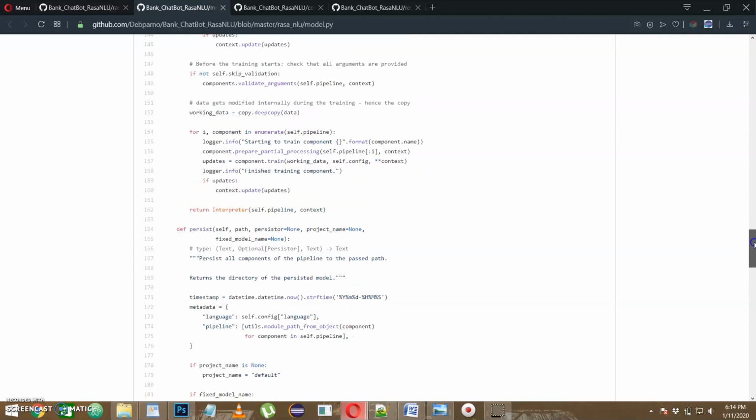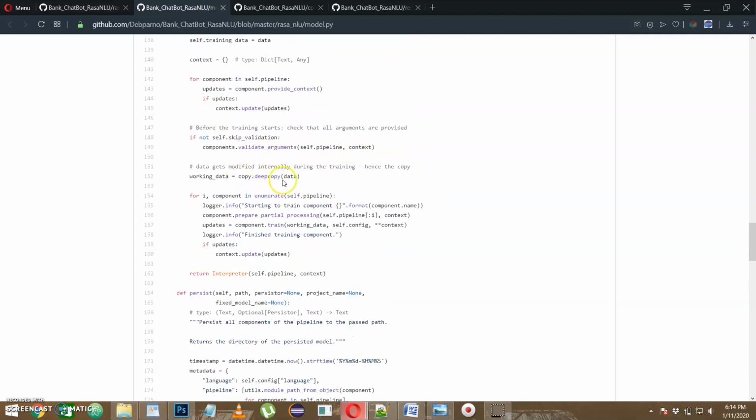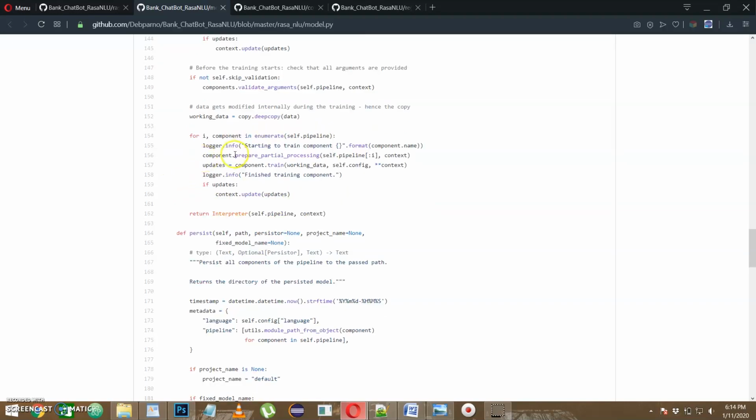Now we are validating each component once again. In the working data, we are creating a copy of the data, so that by chance if the data is lost, it will be saved in this variable. Now we are enumerating through each of the components in the pipeline. Now the prepare partial processing is taking place like we discussed before. Now we are going to train it.